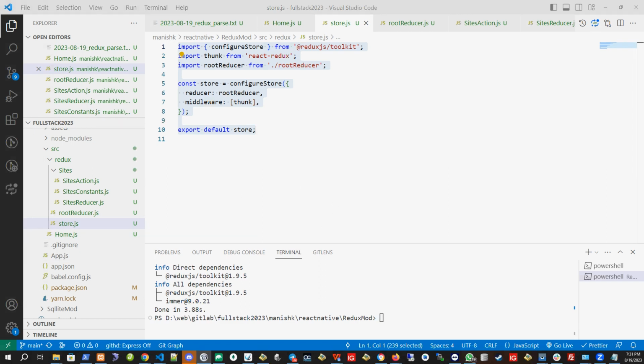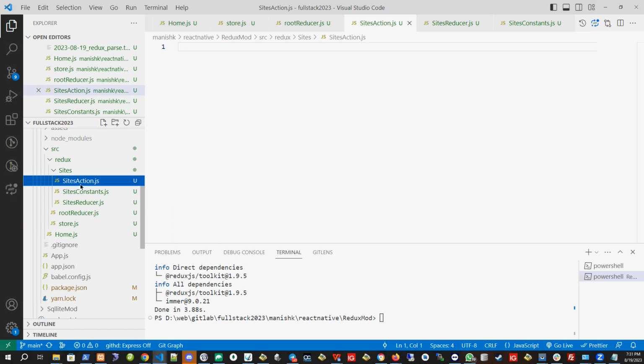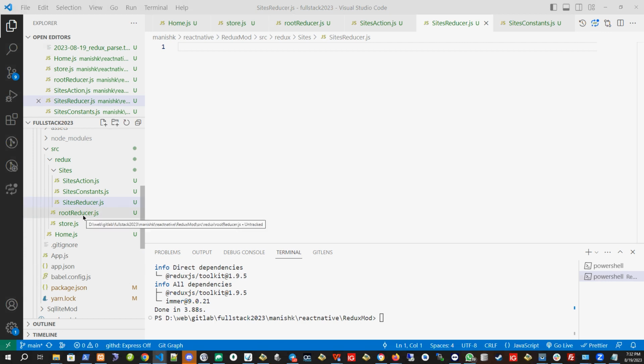Okay, let's move further now. Now we will write something in the reducer, constant, and action. Before writing the action and constant, I'll just create a dummy structure for the reducer before we write further code. So let's first write the dummy structure, and then we will write more in detail in some time.